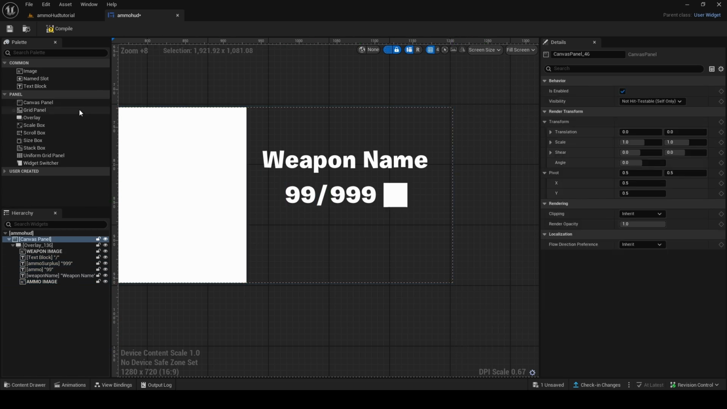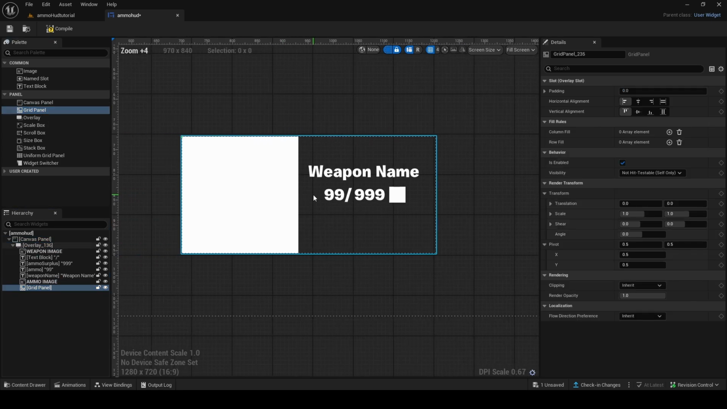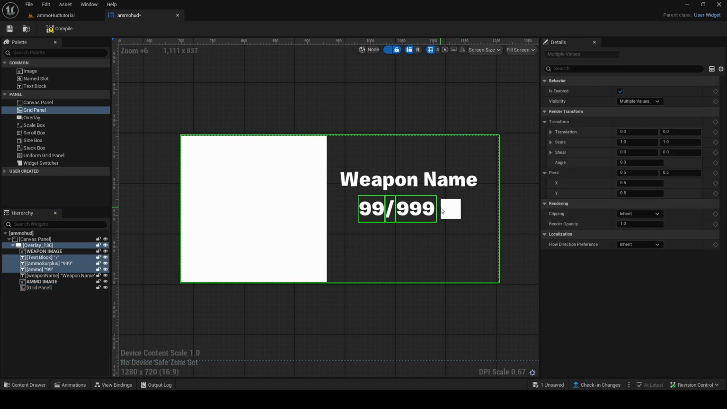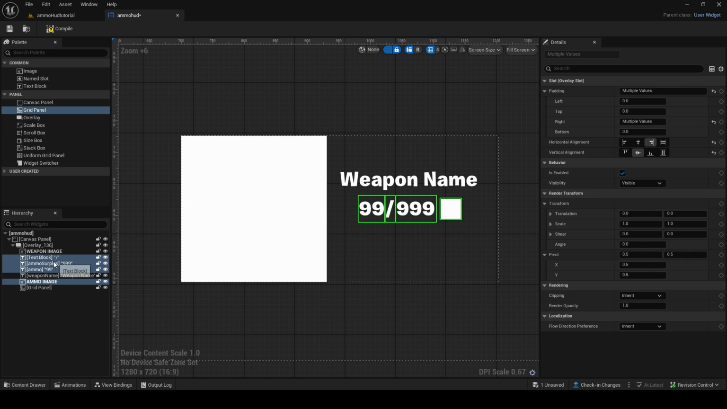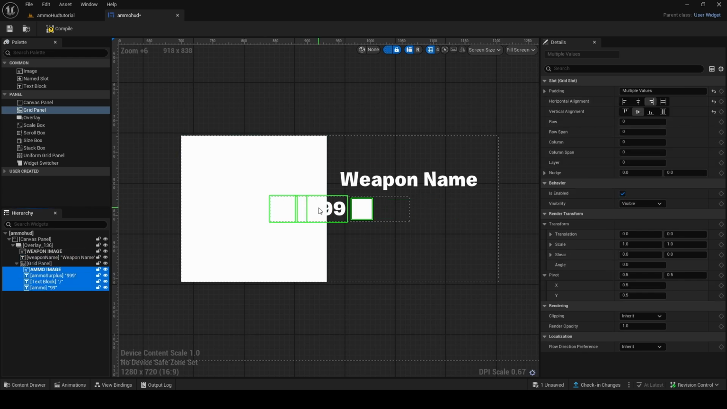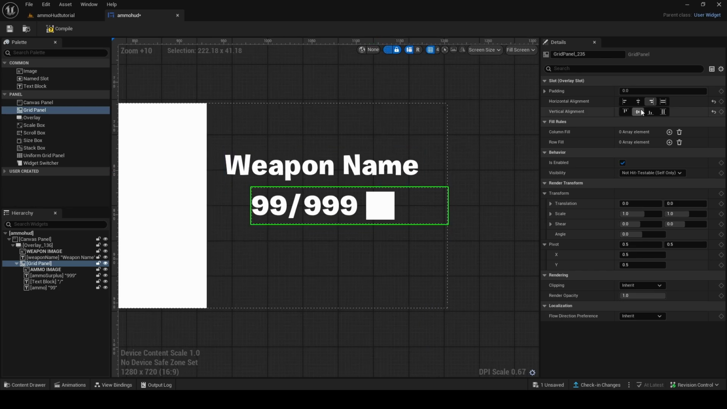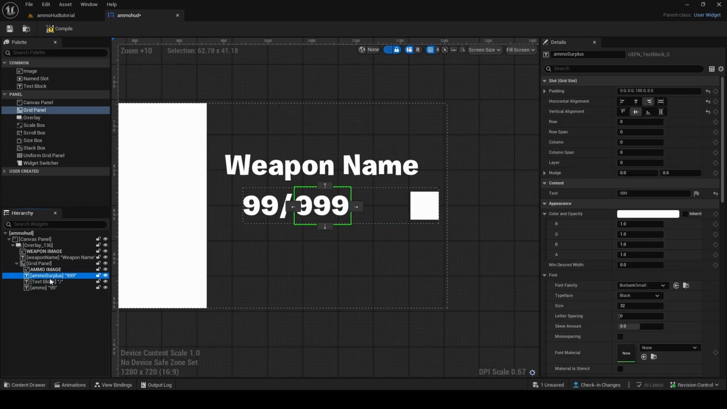We're going to use something called the grid panel, and we're just going to drag it into our overlay. What we're going to do is put all 4 of these, our images and our text, inside of this grid panel. You're going to see it do a little thing like that. Then we'll move it there, and maybe I'm going to set all the padding to 0, just to show you how this works. That does make it easier.